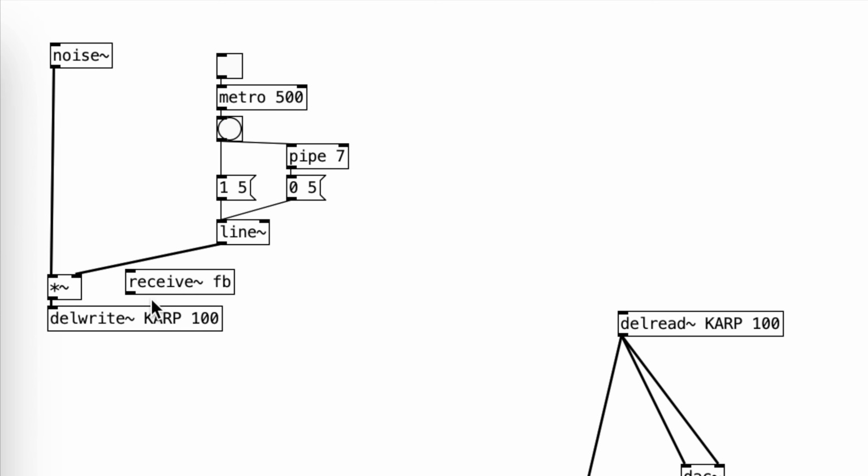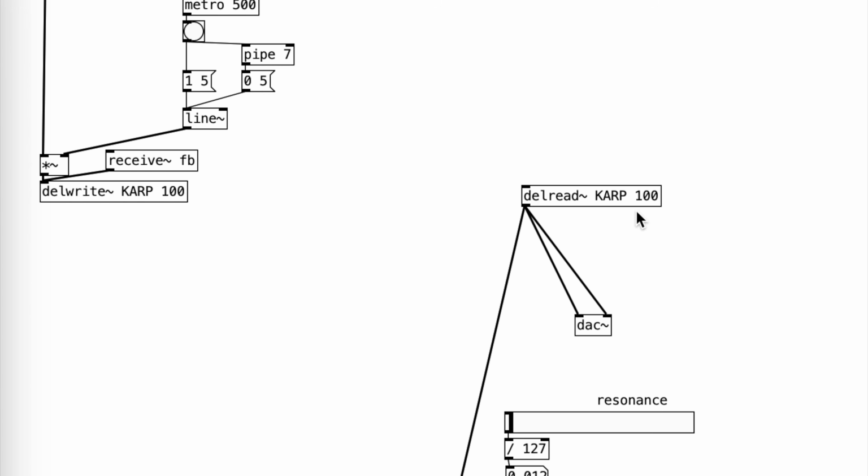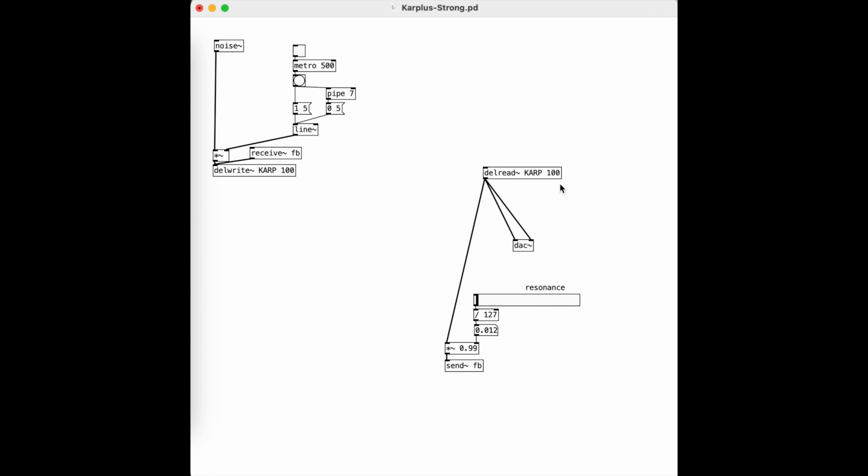Highly embarrassing, but the reason this isn't doing anything is because I haven't plugged in my receive yet. Bink. All right, it's a delay with feedback. Doesn't sound like synthesis yet, and that's because our delay time is 100 milliseconds. So now here's the trick of it all into making it sound like pitches.